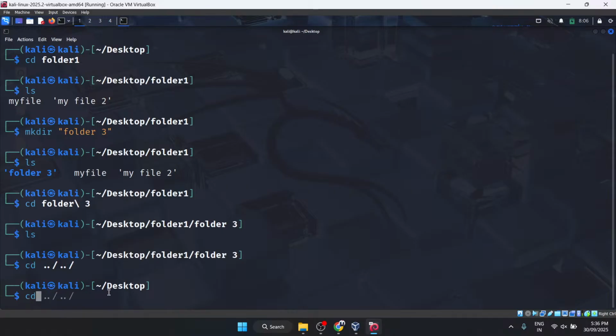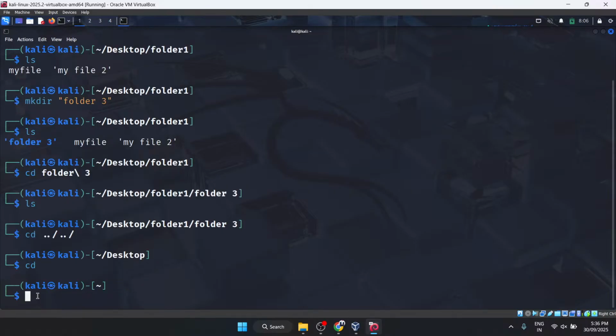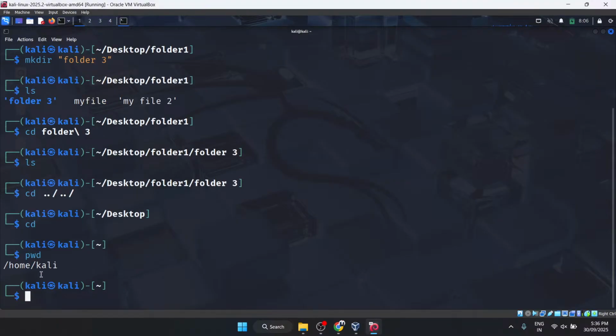Now I can also simply press cd to take me to the home directory. Okay, this is the home directory. If I put pwd here, you can see I'm at home in Kali. So these are some other basic commands as well. And what else? Let me check if I can tell you about any more commands.